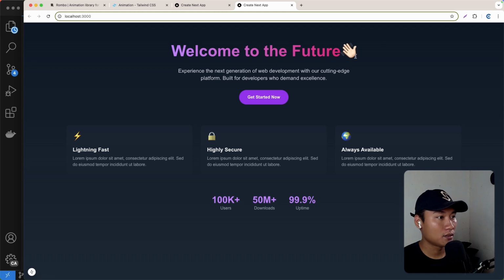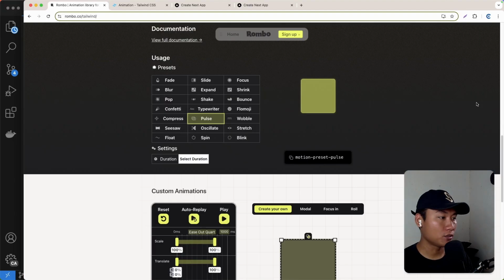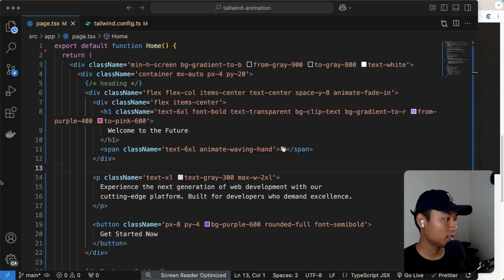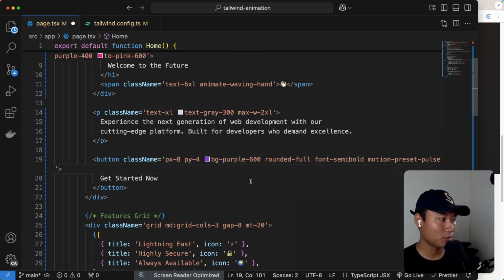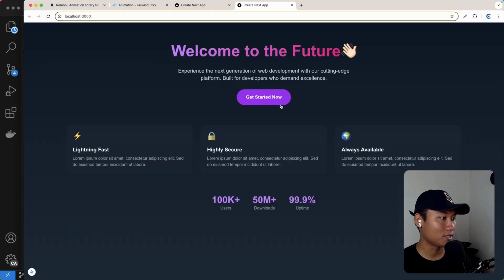If I refresh, as you can see, the styling will apply. Just as simple as that. All right, so for example, I want to use this motion preset pulse. I'm going to copy that, and then let's implement that on this button right here. I just want to paste that motion preset pulse on this button, and then save, and then let's take a look at what we have. As you can see, the button has this beautiful animation.